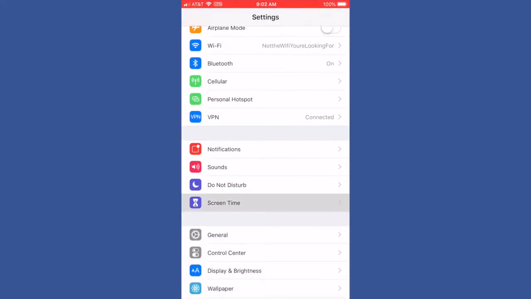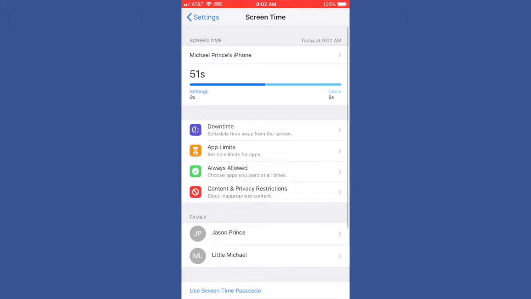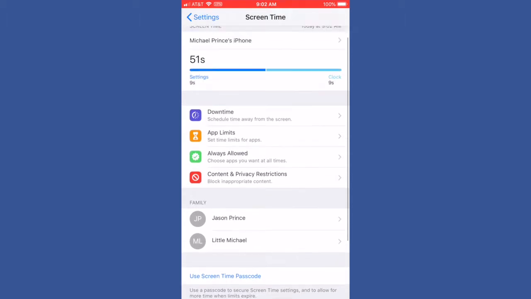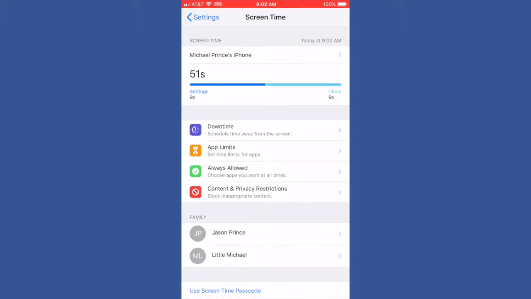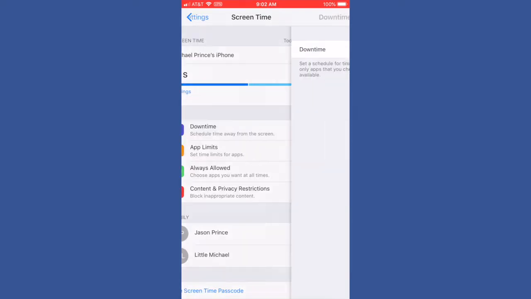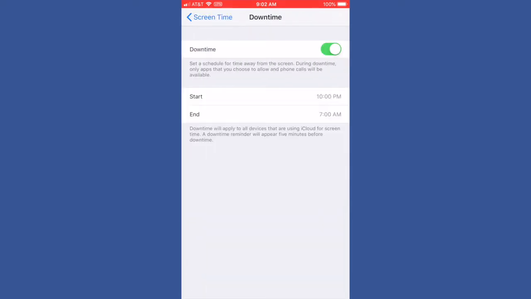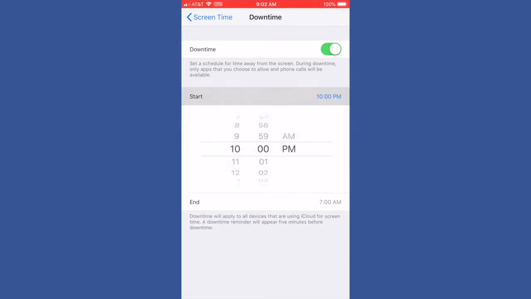So what you're going to want to do is go into your settings page and then open Screen Time. In Screen Time, you can set a bunch of different options. You can see the family that you've added to your iCloud. You can change your downtime, which is just what it sounds like, the amount of time when you are not allowed to use your phone.